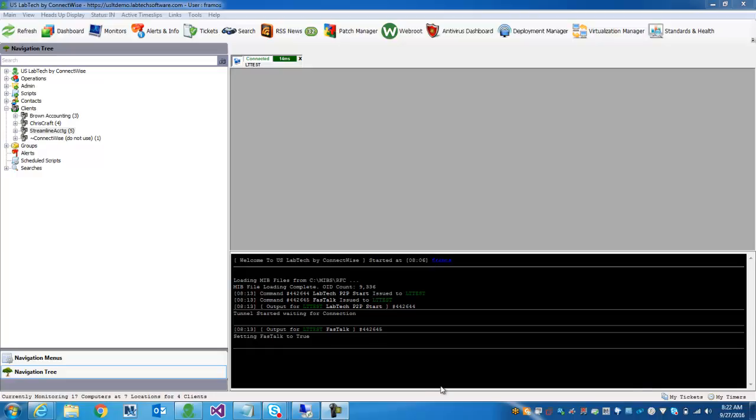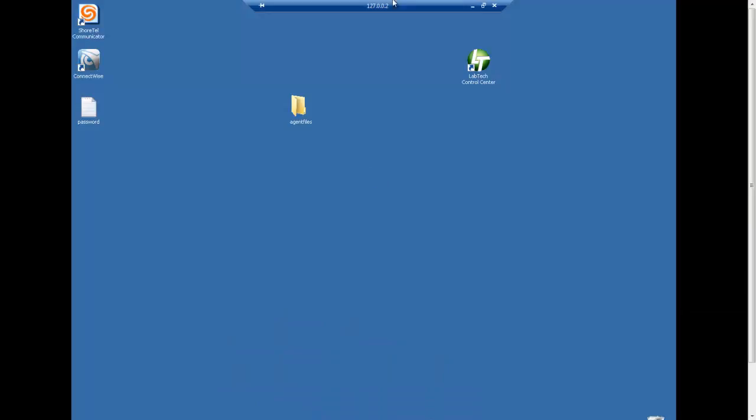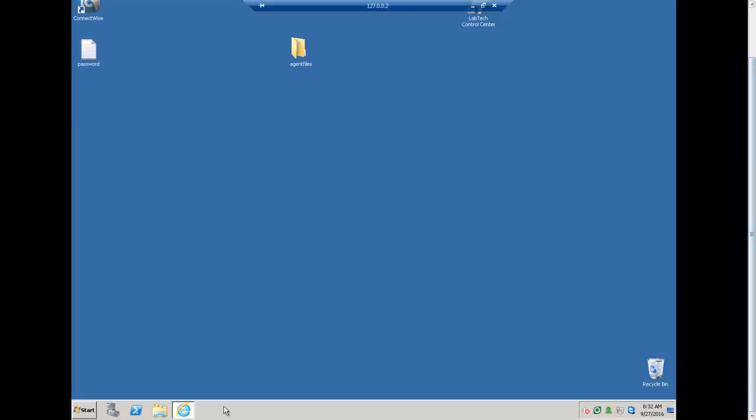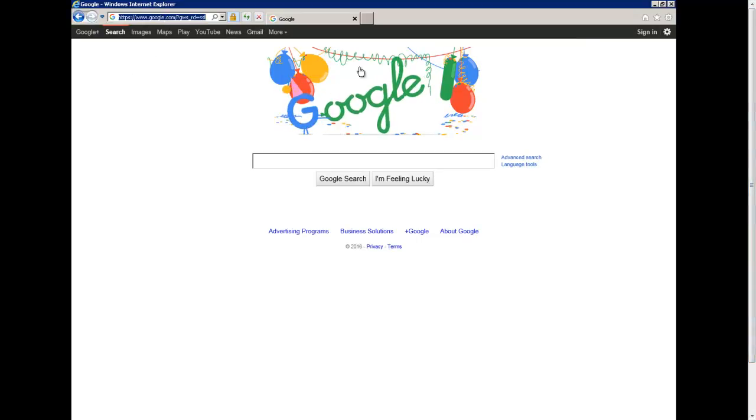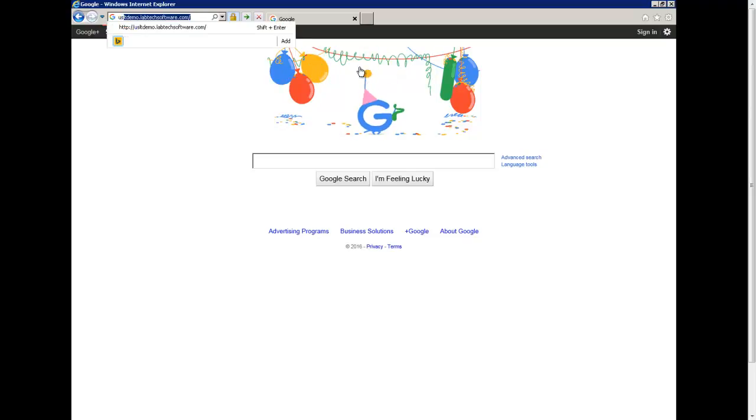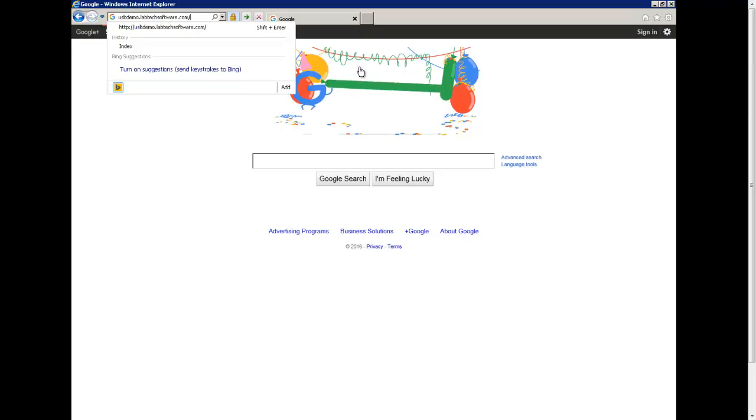Let's get our candidate system. Let's RDP in. And in this case, I've got a session open to one of my machines. We're going to go ahead and open up Internet Explorer or whatever browser you have of your choice. And we're going to type that URL in that we received in the email. So in my case, I'm gonna type in USLT demo. And in your case, you're gonna type in the URL that you have attached to that email. We're gonna hit enter, and we're gonna arrive at our Labtech portal.